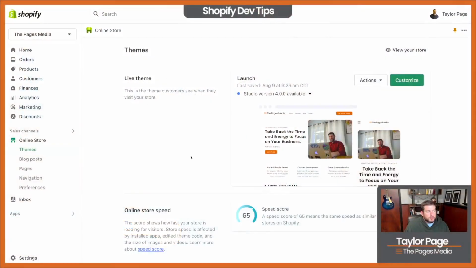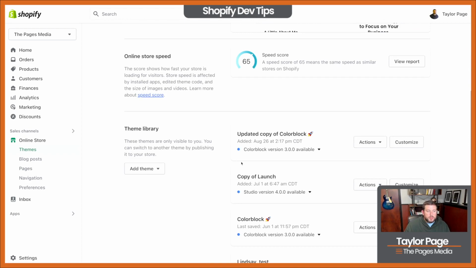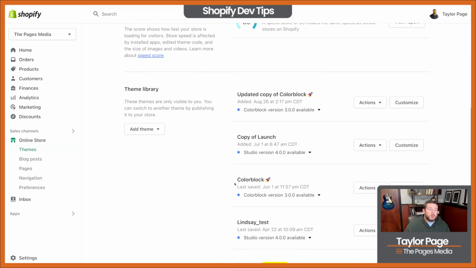So you can see over here, I'm in the just Shopify here, and you can see that there's an option underneath here, Studio version 4.0.0 is available. So the theme is actually called Studio. It is a version of Dawn, so you can see Studio version available here. If you scroll down, you can see a whole bunch of these other options, color block versions available.